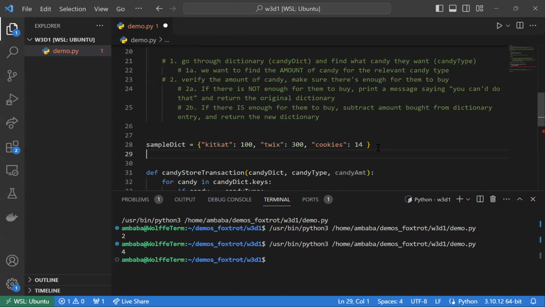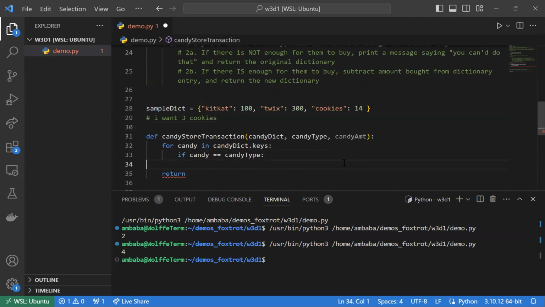And let's say that I want to buy, I want 3 cookies. So using this looping strategy, cookies is in candy. So where do I go from here? So just in terms of finding the amount of cookies currently in the dictionary. So then you just print candy dict dot values. So dot values would give you all of the values in the dictionary. Right? Oh, items.